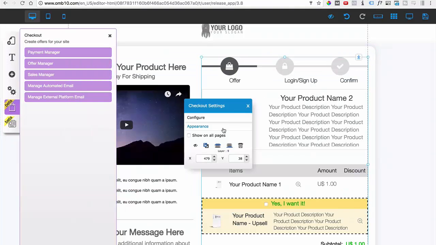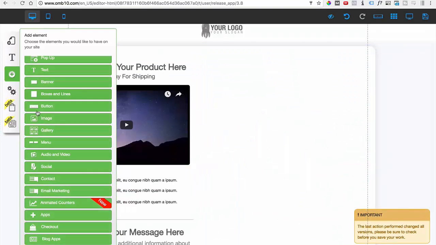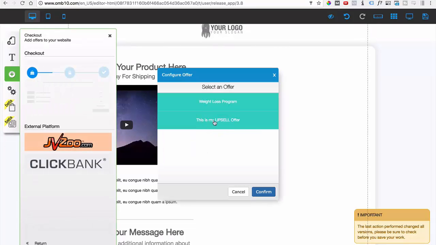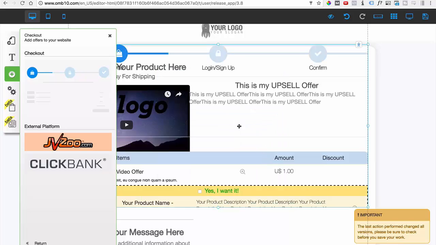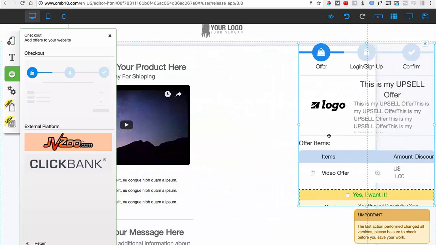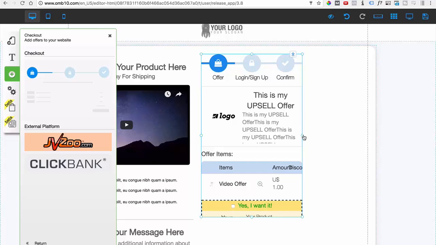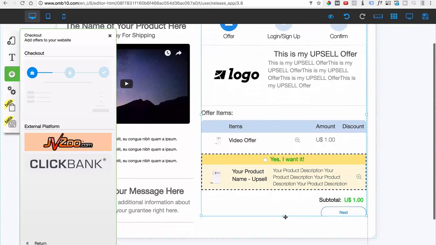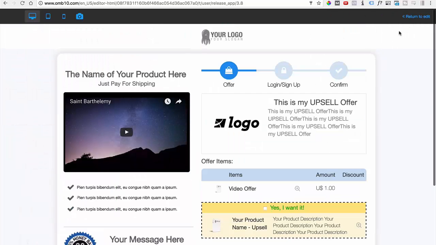Again, you come to the page, you delete this right here, and let's insert the checkout app. Now this is my upsell offer. Let's confirm. And I should have set up the add-on as well, but I'm going to show you how it's done. So the add-on is this yellow portion right here, and let me just preview so you can see.